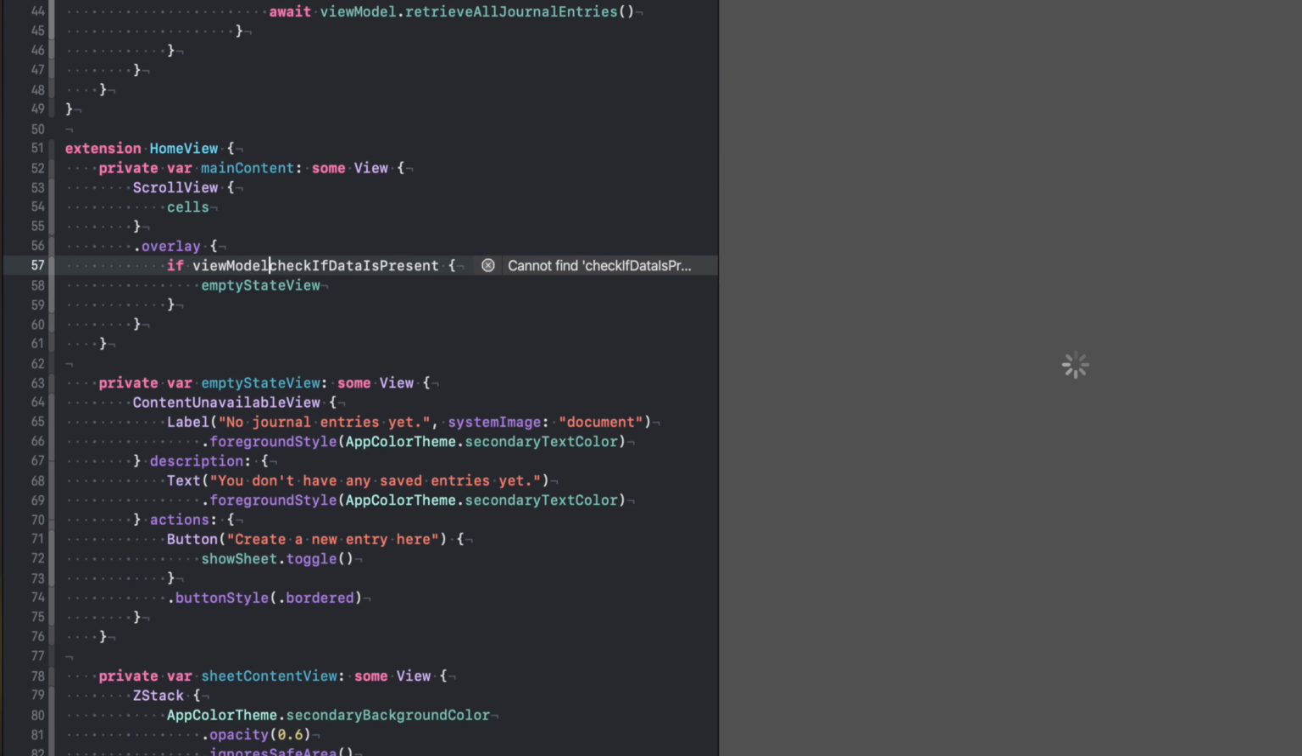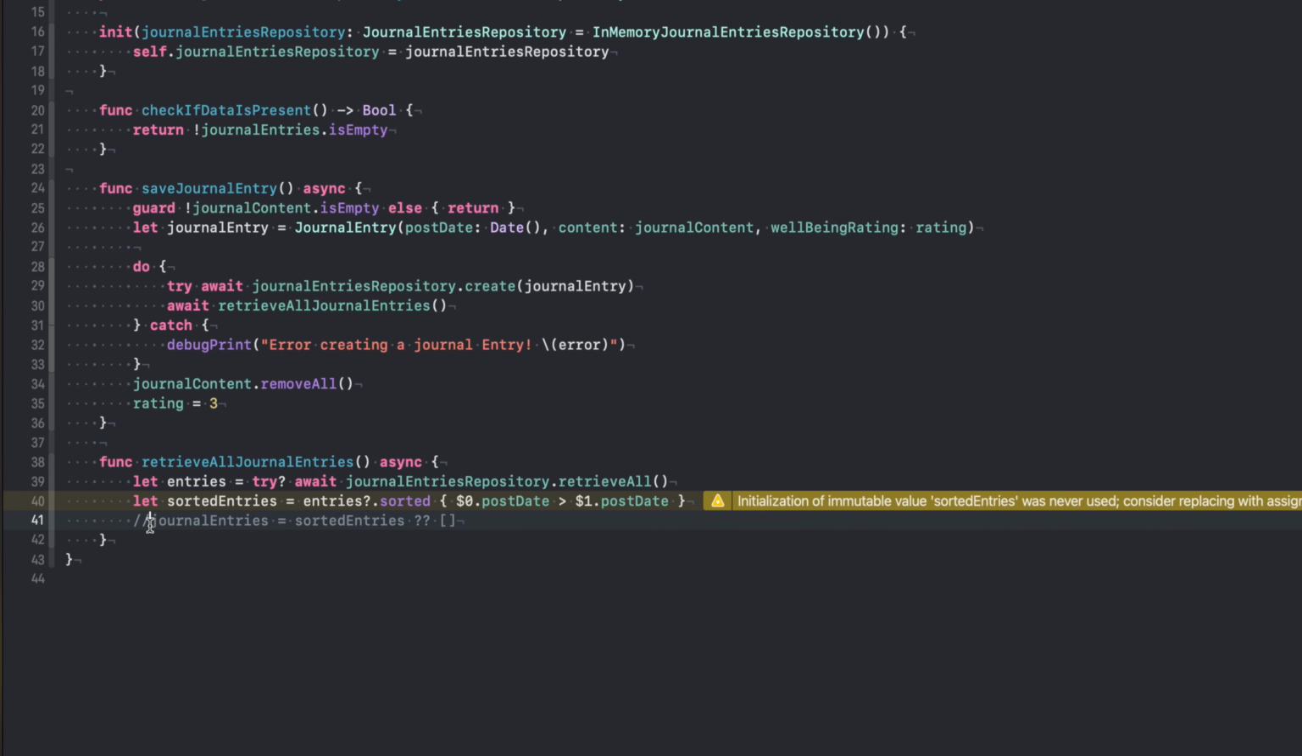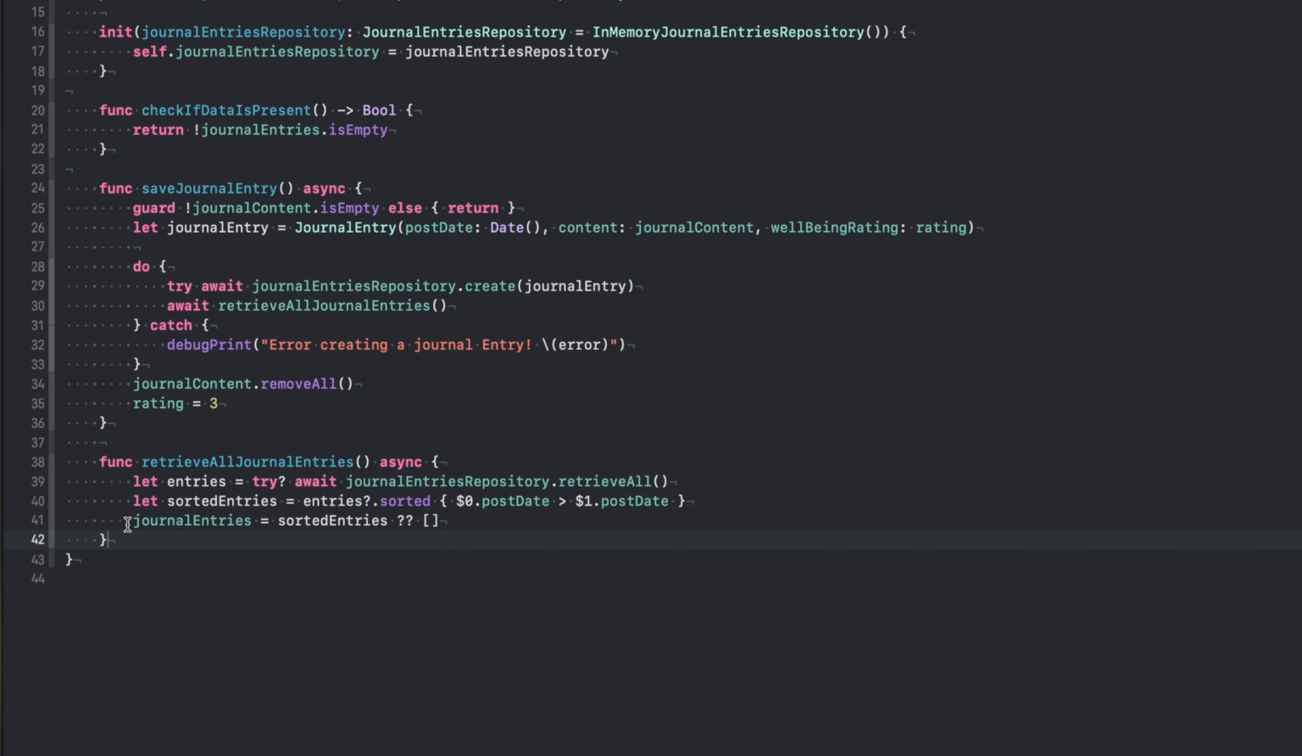View model dot check if data is present. And again, because we named it this way, we should add a not in front. So if data is not present, then we should show this view, right? Now, if we go back to our home view model and remove this commented line, because we had to comment it in order to test the empty journal entry scenario. So now just undo everything here.